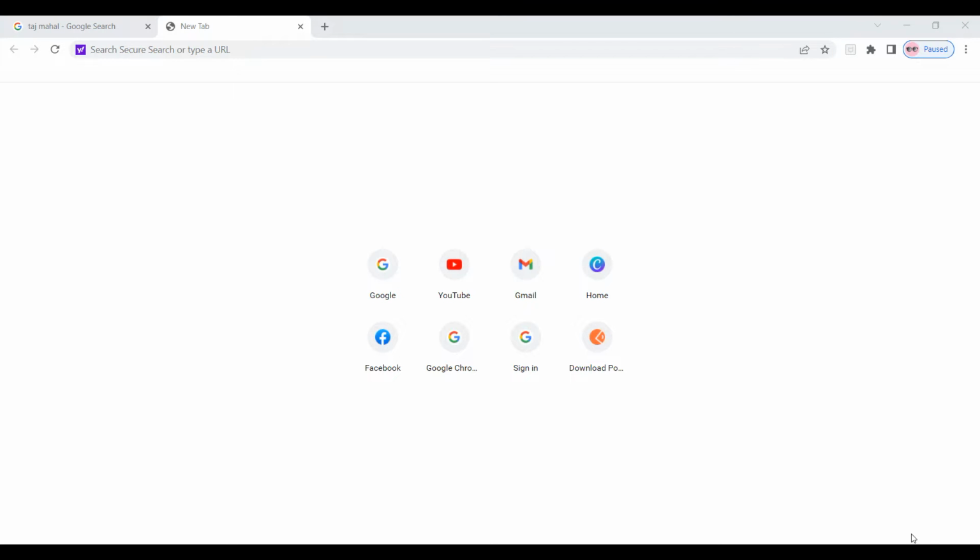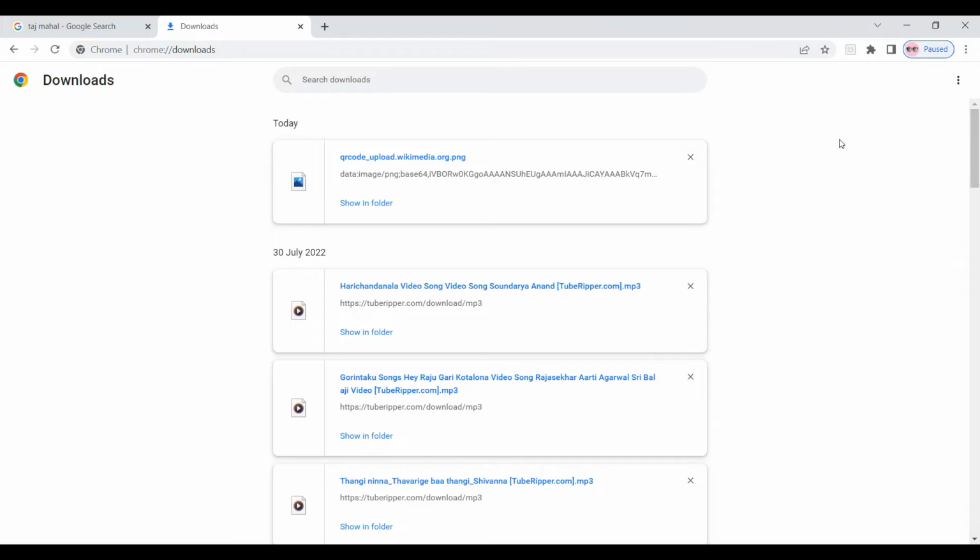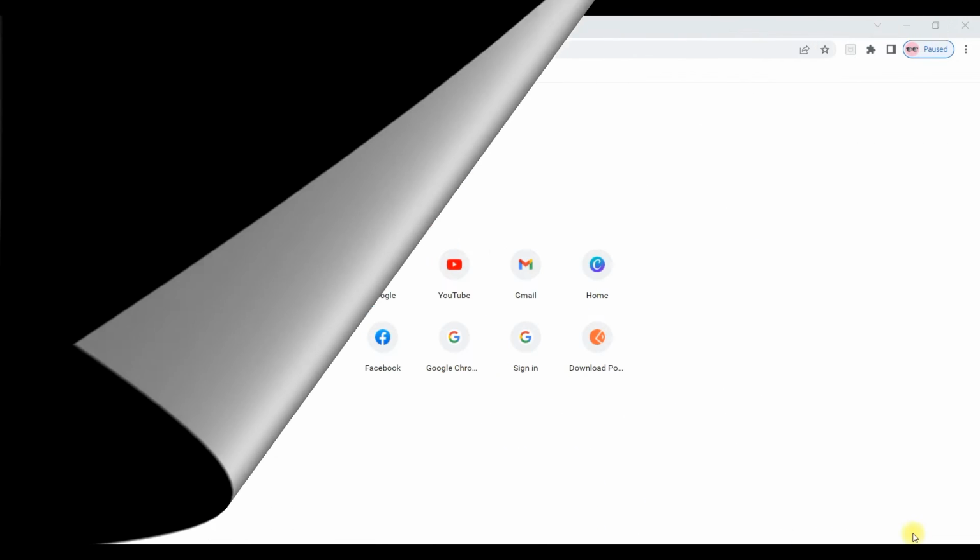Hi, in this video you are going to learn how to see the downloaded files from the Google Chrome browser. Open the Google Chrome browser, click on this three dots option, and you can see the downloads option here. Click on this downloads option, and you can see the downloaded files in Google Chrome browser. Also, you can click the show in folder option for the downloaded files.